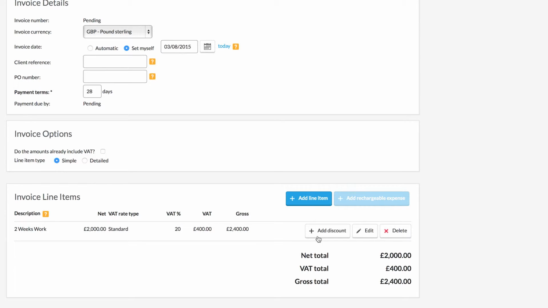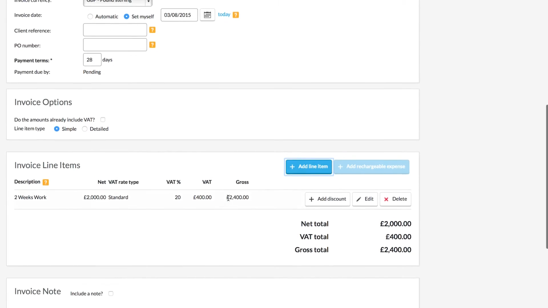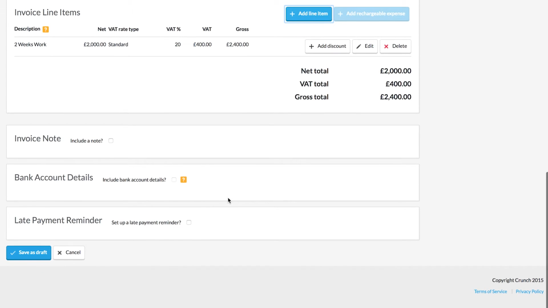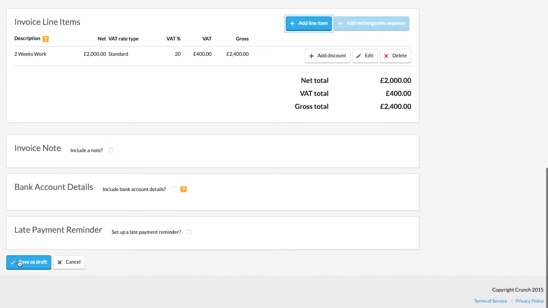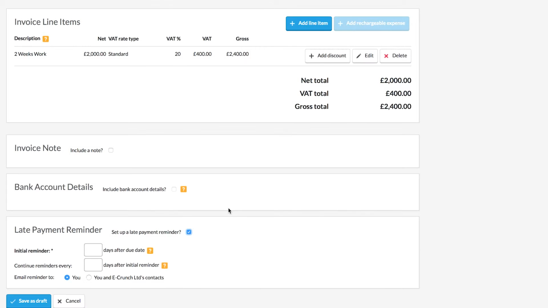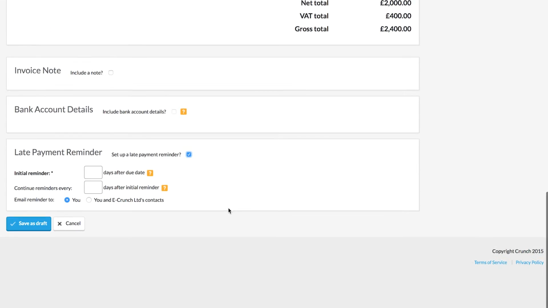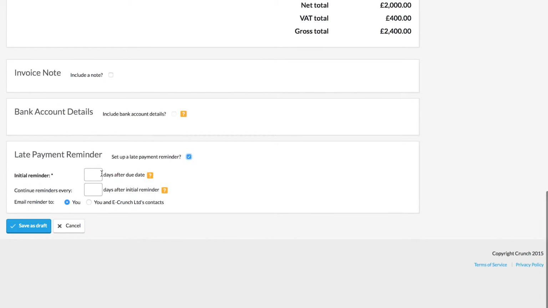When you're happy with your invoice, you can save at the bottom. But before that, we have the option to include a note if we want. We can include our bank account details if we've added those in, and we can also set up late payment reminders if we want the system to automatically contact our clients if the payment is not made in good time.